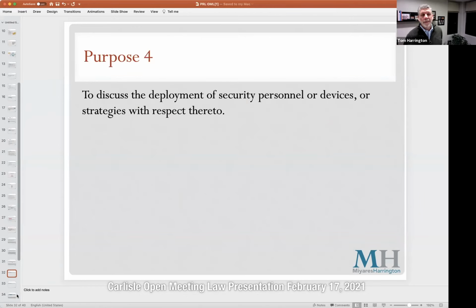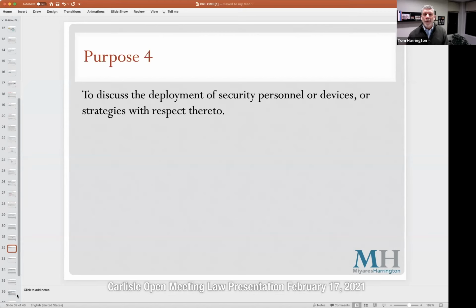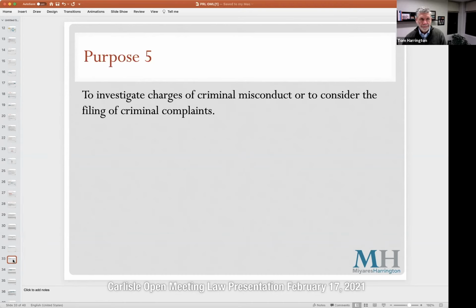Okay, four is to discuss the deployment of security personnel or devices or strategies with respect thereto. Kind of a school committee or selectman issue. Five is to investigate charges of criminal misconduct or to consider the filing of criminal complaints. So any board may become aware of a staff member whom they suspect of criminal misconduct. So any board could have this one, but I hope you never have to use it.